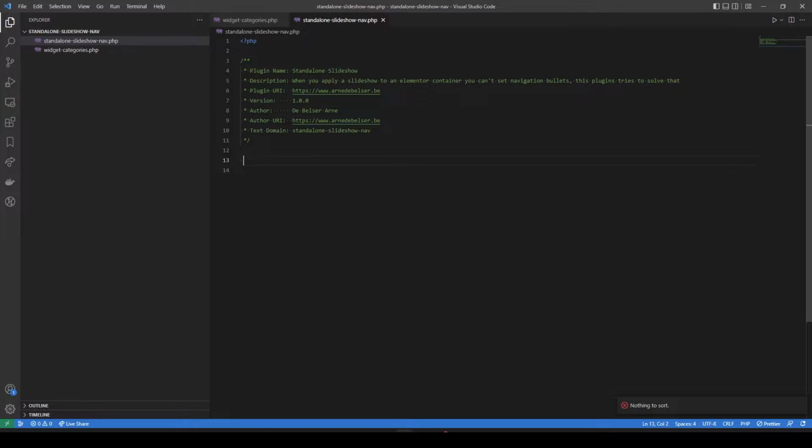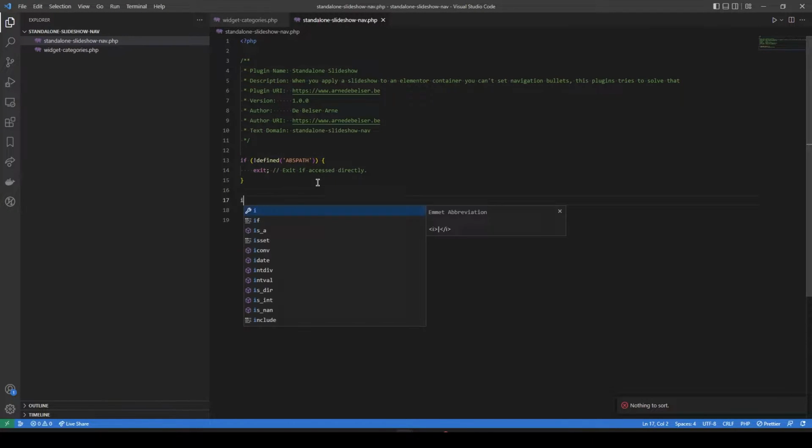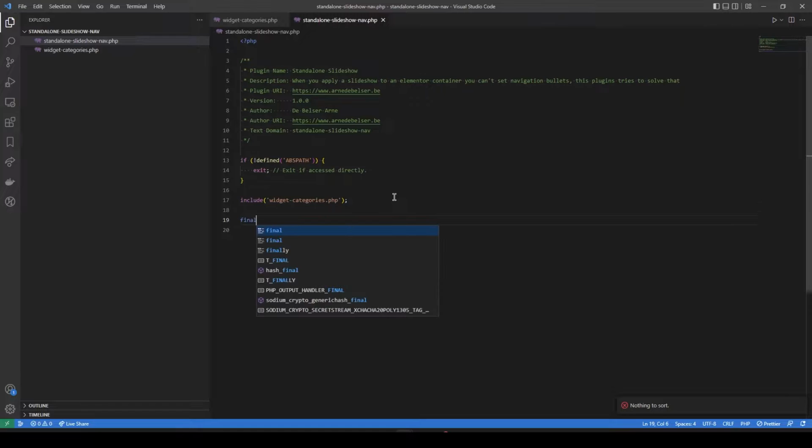First, I'm going to copy something in to have some protection against direct access of the files. I'm going to include our widget categories.php file we made, so that also runs. So we have a custom category, and then we write our class. Final class standalone slideshow nav.